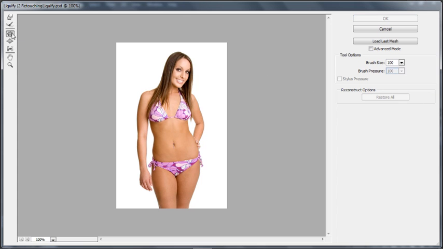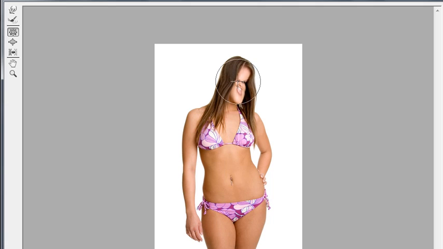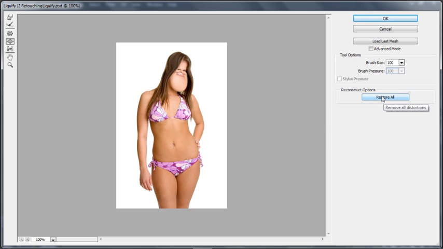Then there's the Pucker tool, which will allow you to pinch things in, and the Bloat tool, which will allow you to bloat things out. Of course, that's frightening. We're going to Restore All. And then this one, Push Left, does exactly what it says. It pushes things to the left. And then, of course, you can zoom and move around with the hand.